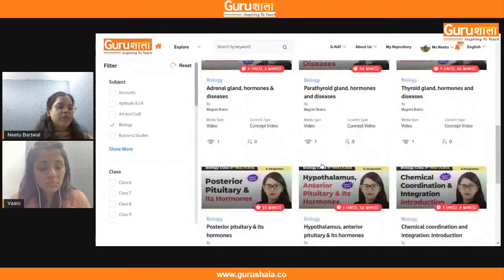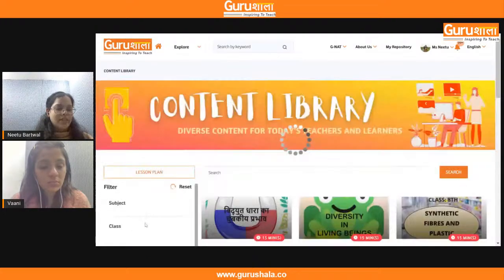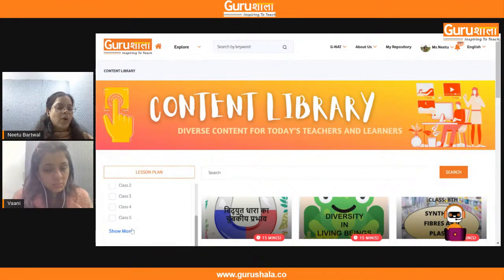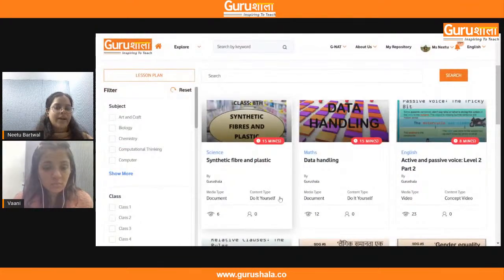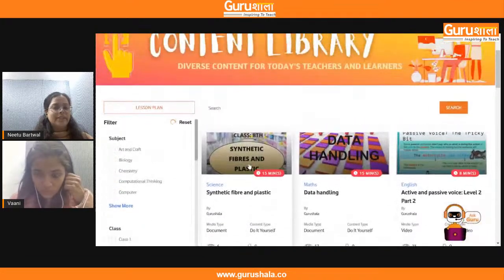If I want to search for any specific class, you can use this filter option for classes as well. If I want to see content of class 8, you can just click on class 8, and you will be able to see the content for class 8. So here I can see data handling, synthetic fiber and fabric. So this type of content is there. So yes, this is one way of searching for content.